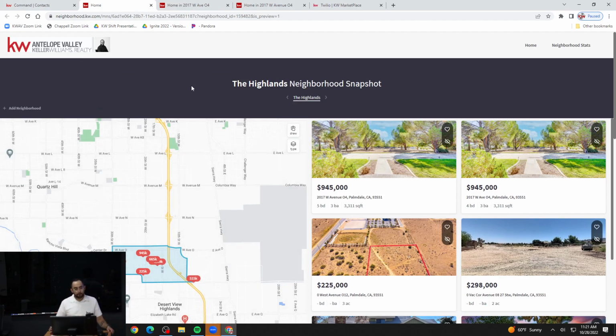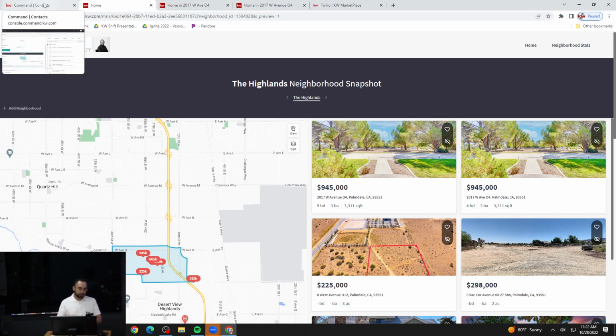So the neighborhoods are created by Nextdoor, but the listings all come from the local MLS, whether we're a member of it or not, right? Yep.